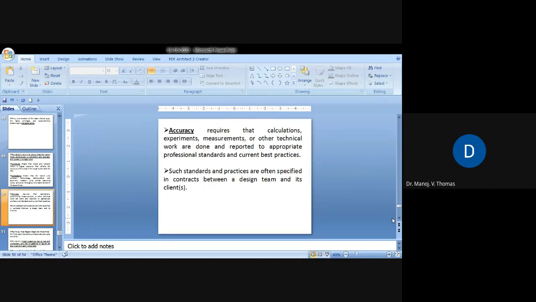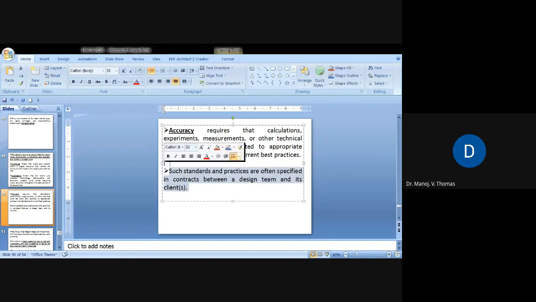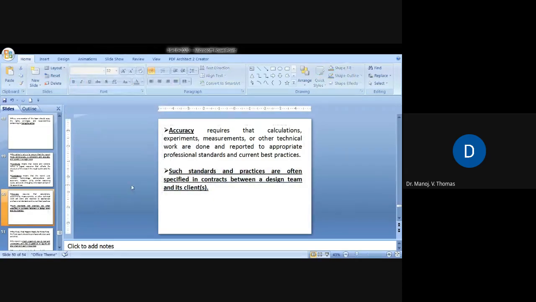Accuracy means calculations, experiments, measurements, or other technical work are done and reported to appropriate professional standards and current best practices. Because in the last class we studied various standards, IEEE, ANSI, or ASME standards. So accordingly, what is the standard we are following? Such standards and practices are often specified in contracts between the client and the design team. So what is the standard we are going to use? Those things will be specified in the contracts between the client and the design team. Okay.